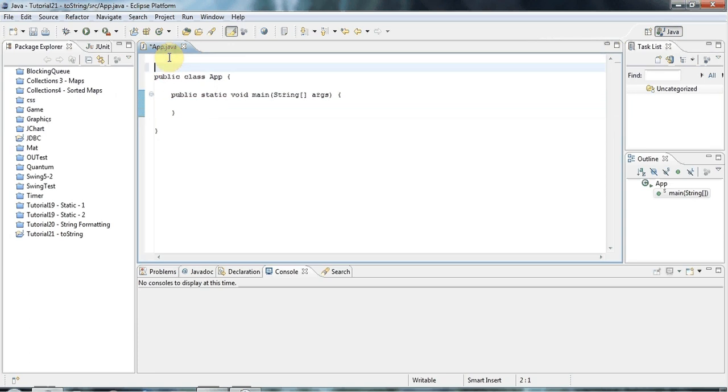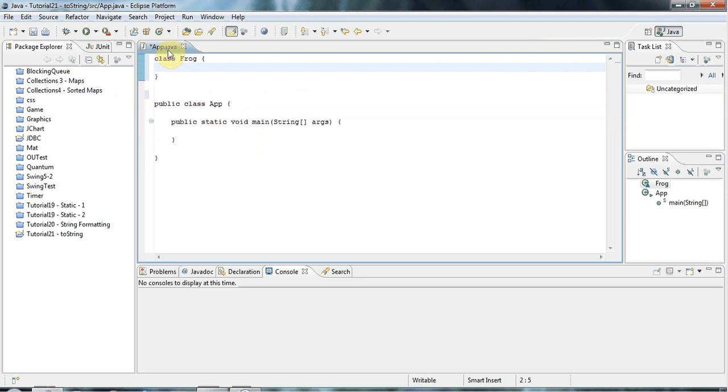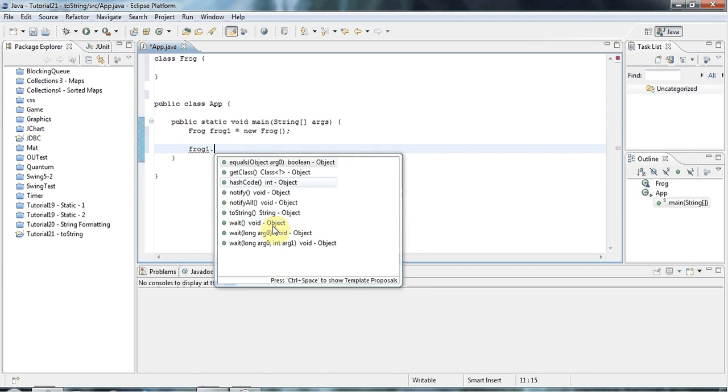So let's create a class here. It's going to be very simple, so why not call it Frog? And I'm not going to give Frog any methods just for the moment, but I'll say frog1 equals new Frog, like this. And again, if I do frog1 dot and invoke the autocomplete, you can see it's going to have all these methods because it has inherited all these methods from the Object class that is secretly the parent of the Frog class.